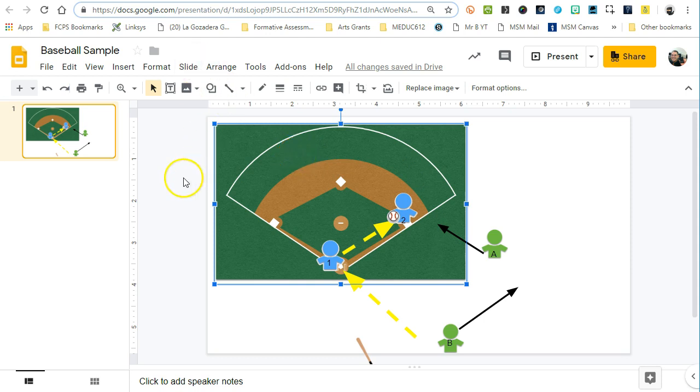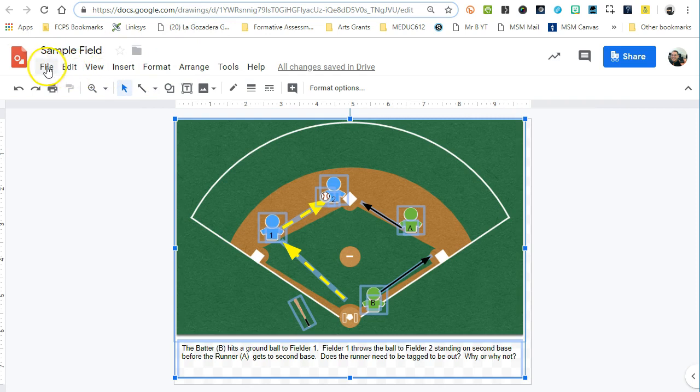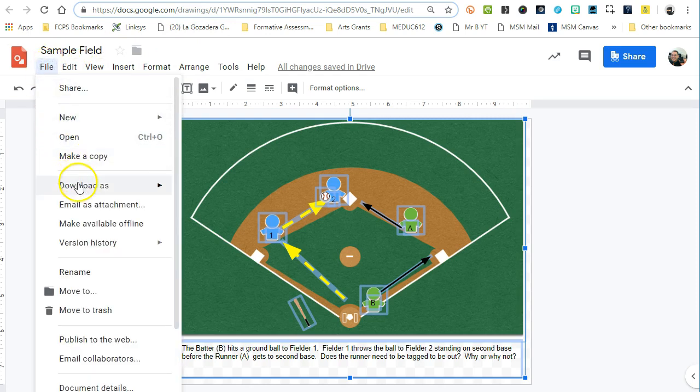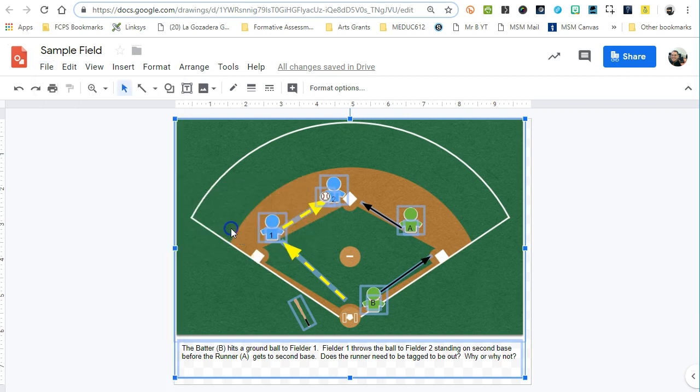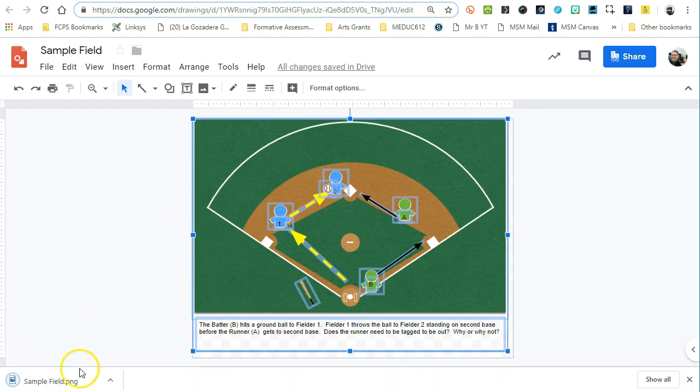Another option, which is what I would probably recommend, is if you just simply go to the file menu in your Google Drawing and download it as a PNG image. I like PNG because it allows for transparency in the background as well as it resizes very nicely. So I'll just select that option, it'll download, and when it's downloading, I'm going to click this box, which you can't see. It's off the screen, but when I click that, there's an option to show it in the folder.